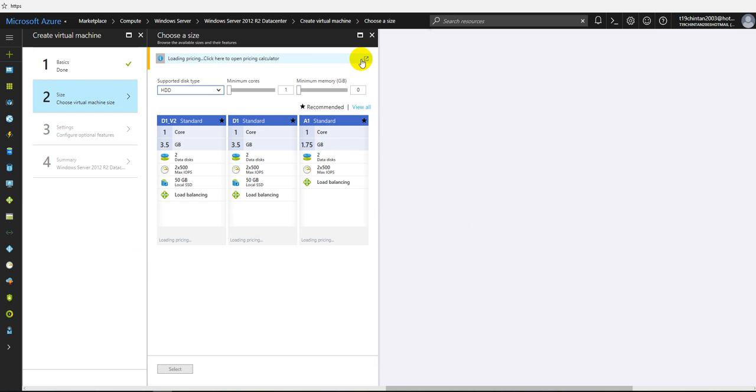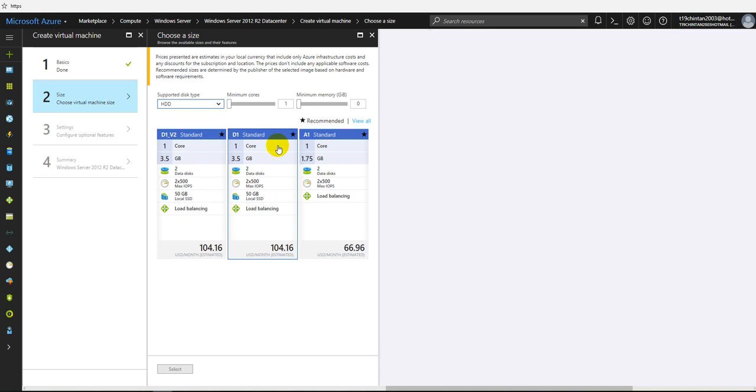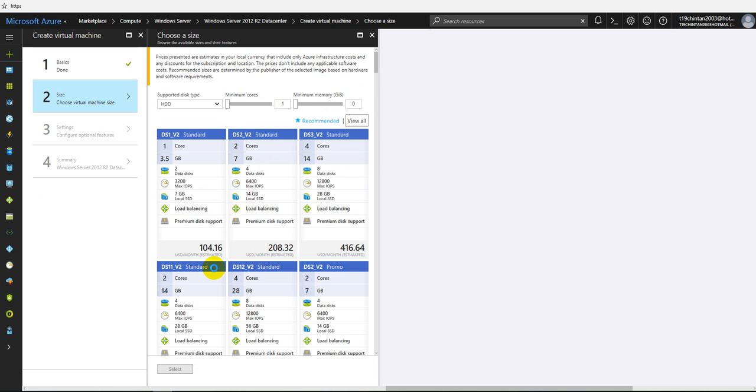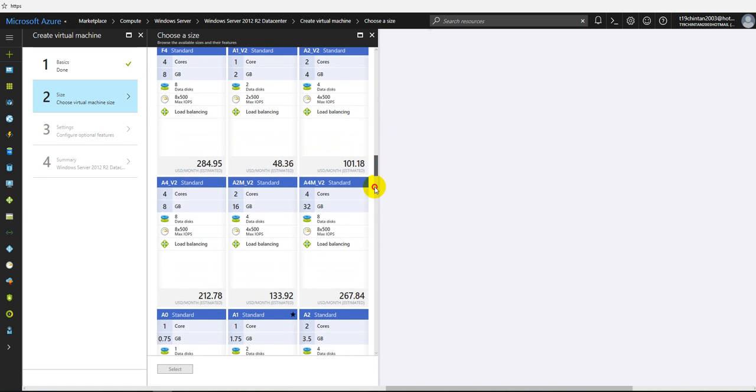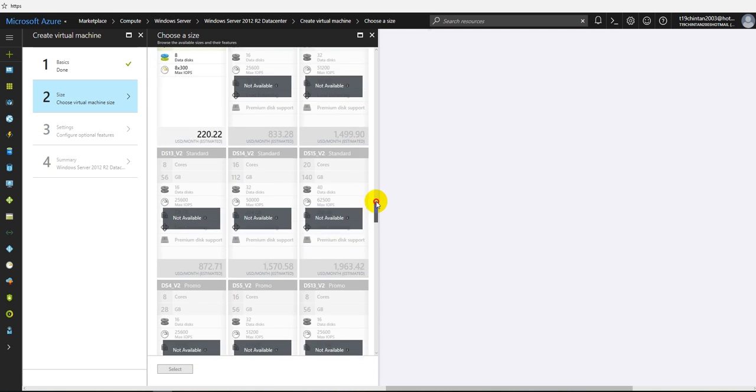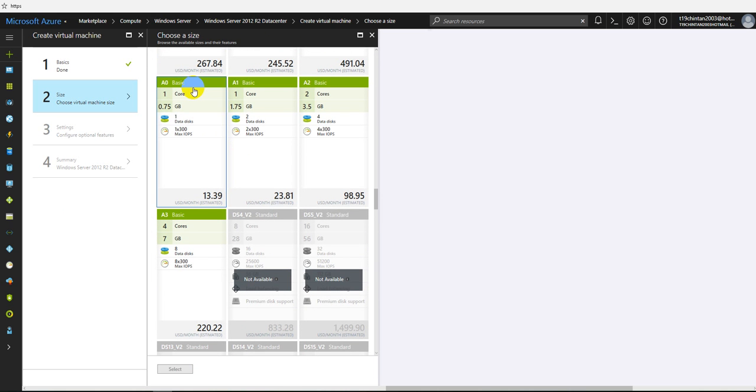All right. Now just click on view all and select the cheapest instance that is available. So scroll down and just select A0, right? Because that's something very cheap. As we are learning right now, it is better to just stick with this. Click on select.